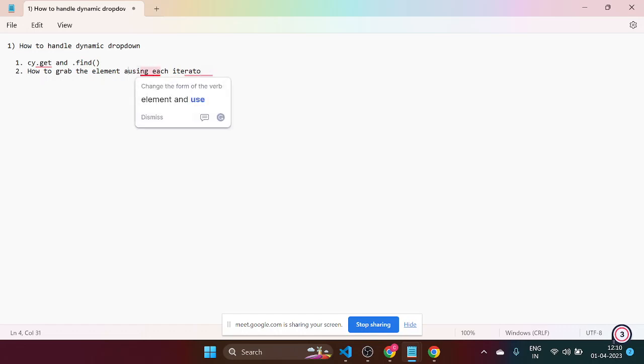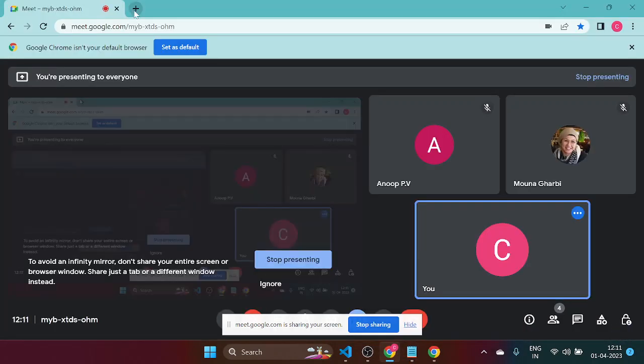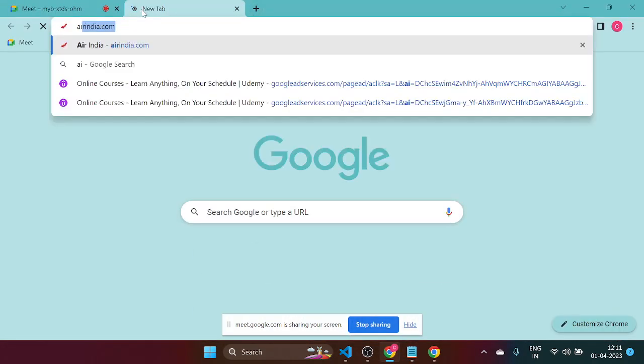So first we'll open any website which has a dynamic dropdown. We'll locate the element, use get and find to grab that element, and do some function on it. So what I'll do is open the Air India website here for more clarity.